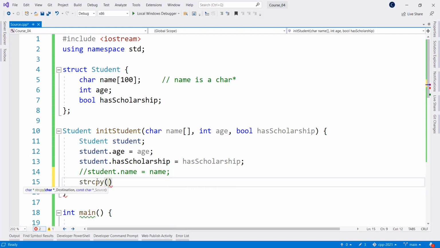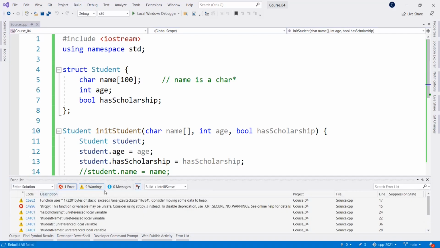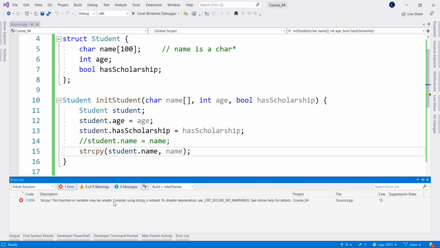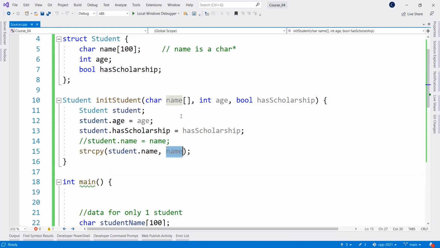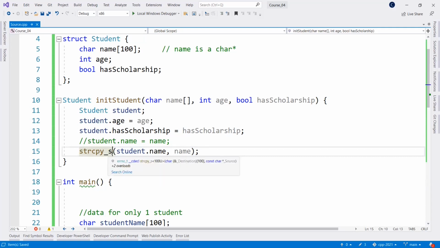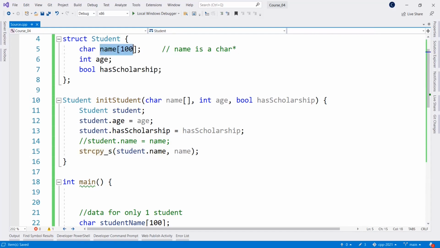String copy, what's the destination? Student.name, and the source is the name that we receive here. If I try to do a build rebuild, I have a compiler error saying string copy is unsafe, because someone can provide us a name which is bigger than 100 characters. So right now they are forcing us to use the safest version, string copy underscore s. The difference is that this one will check the size of the destination, a static array of 100 characters, and it will copy from name only 100 characters. So if you pass a name longer than 100 characters, string copy underscore s will copy only the first 100.